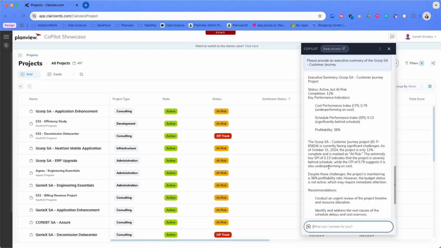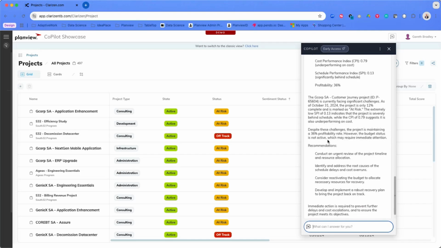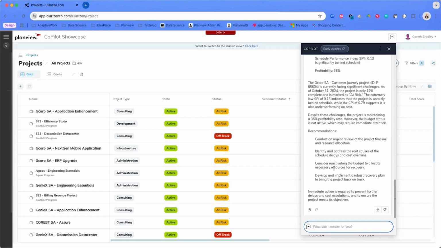You can also see where it thinks the performance is up or down. We can see the chart, it's maintained 36% profitability rate, but the budget status is not active, which might require some action. You can see here that Copilot's actually gone as far as to suggest 4 actions and an immediate action within that. So I'm going to ask Copilot now to do an action. So we're going to actually ask to export this into an email format. So if we add that into the box now, we'll see Copilot provide that email output for us.